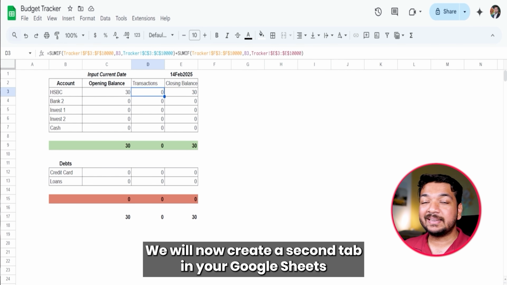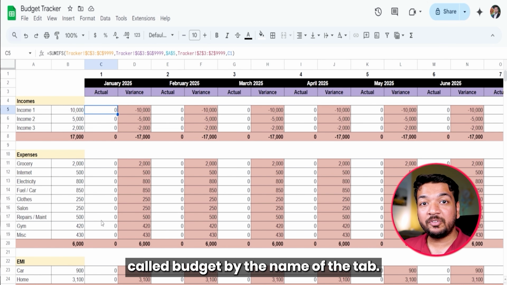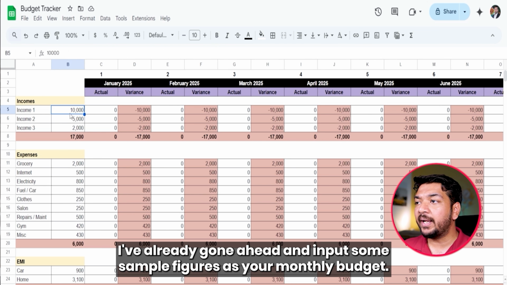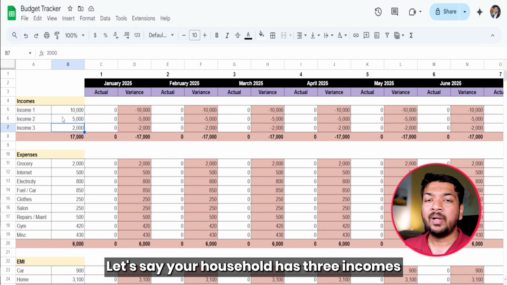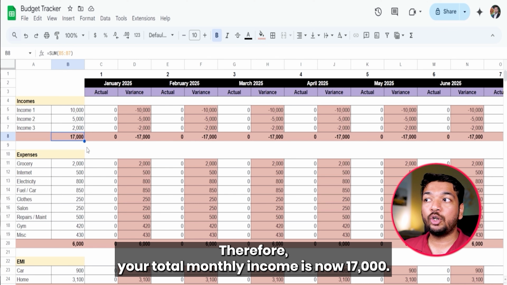We'll now create a second tab in your Google Sheets called Budget. By the name of the tab, you might have guessed that this tab in fact does contain your monthly budget. I've already gone ahead and input some sample figures as your monthly budget. Let's say your household has 3 incomes, one of 10,000, 5,000 and 2,000. Therefore, your total monthly income is now 17,000.